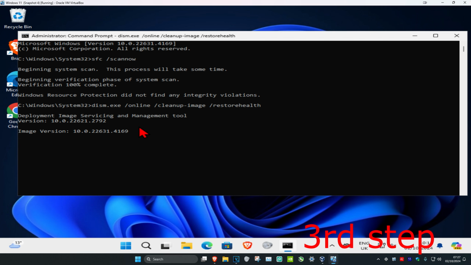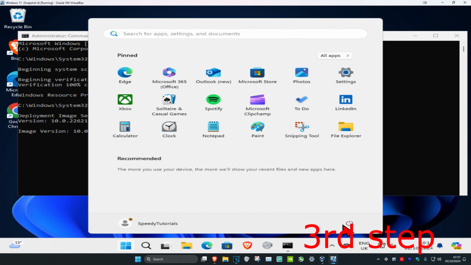Now you want to wait for this final scan to be completed as well. Then you just want to restart your computer and then the problem should be fixed.